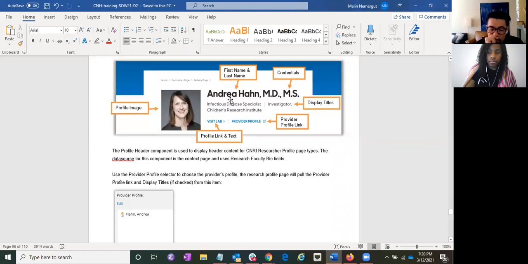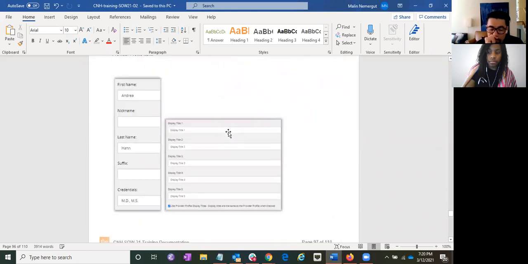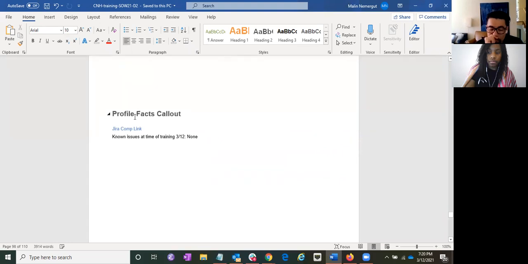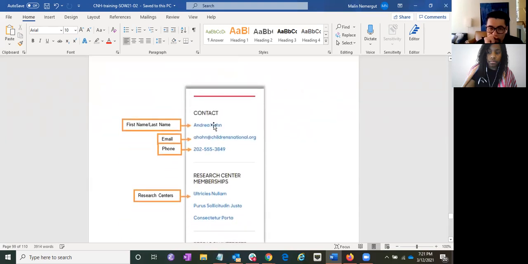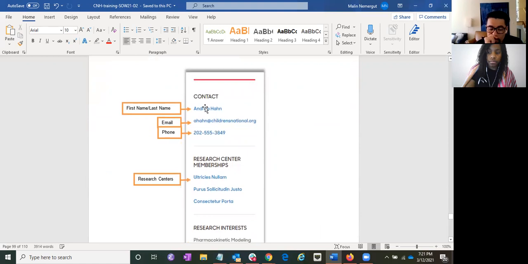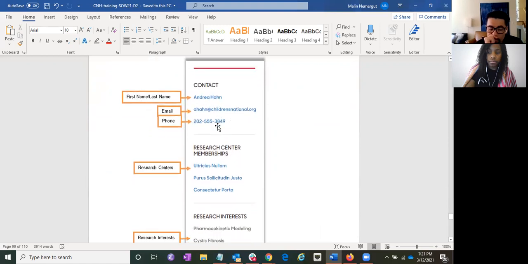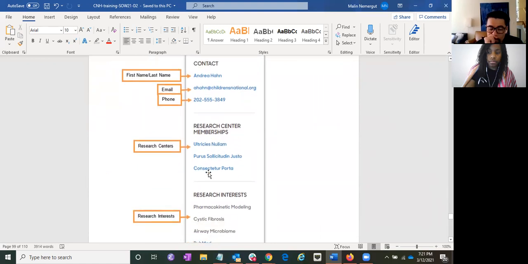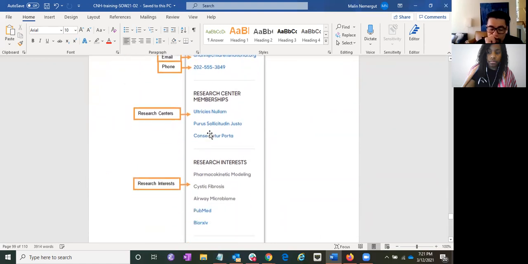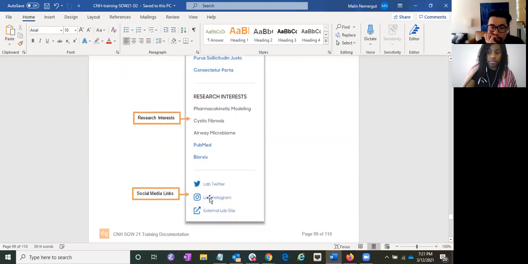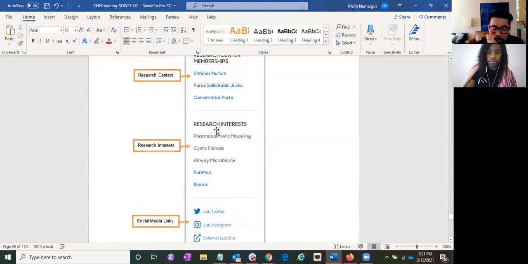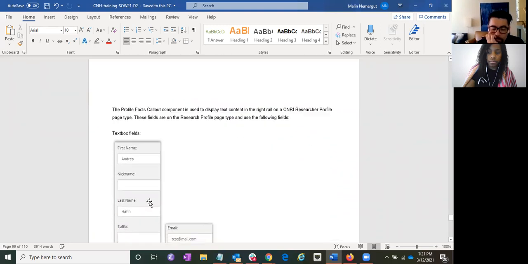So then underneath the header, well, on the right side, we've got the profile facts call out. And that is just everything that's displaying in the right rail here. So that's pulling in the first and last name, email, and phone at the top there. Underneath that is any research centers that are tagged. Then research interests, and then social media links. So let me touch on each of those.